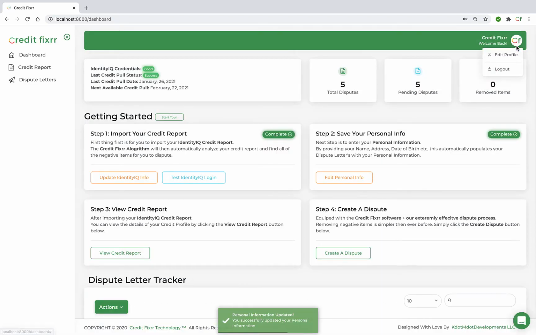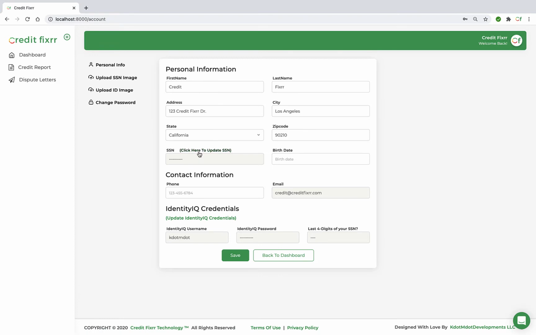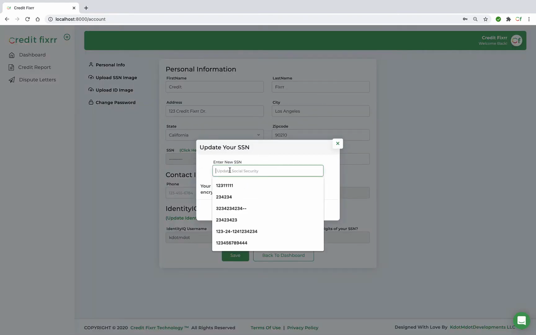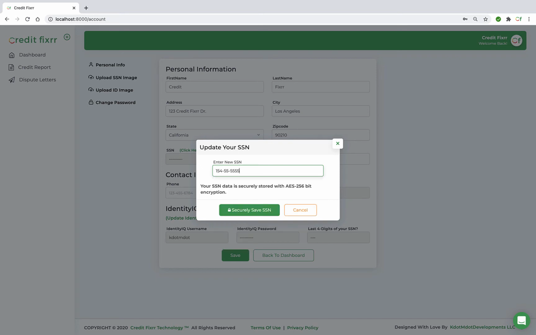Next thing you want to do is you want to click the CF button here, the Creditfixrr button, and go to Edit Profile, because these are some extra settings here. And the first thing you want to do is you want to go in here and securely input your social security number.